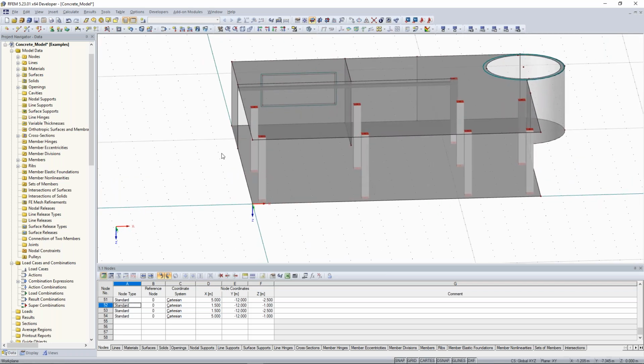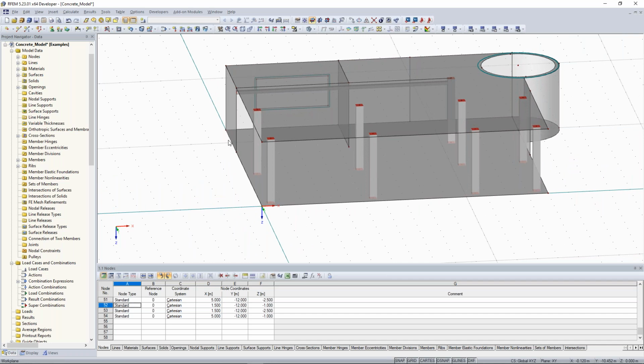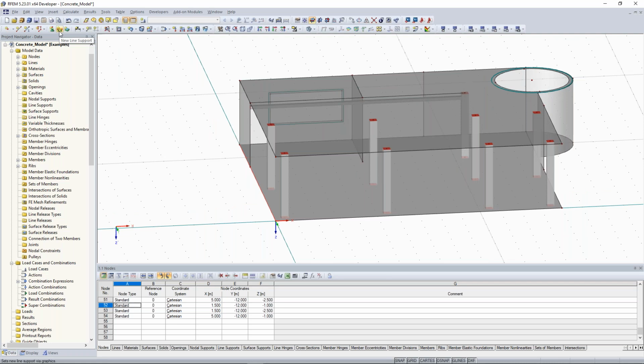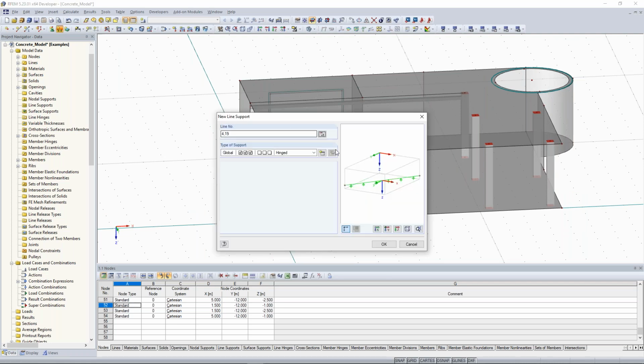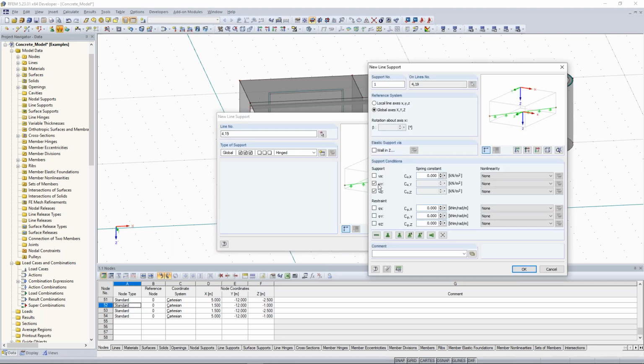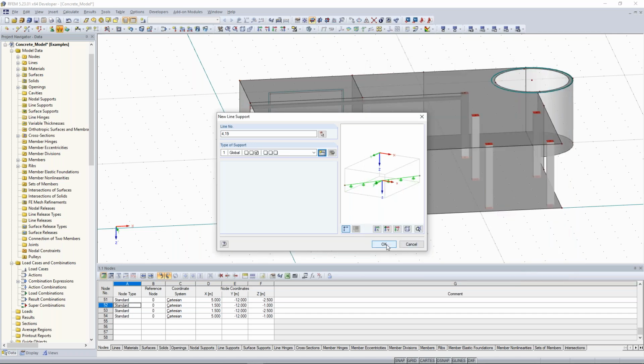Okay, first of all, the line support. For that, I choose the wished lines, and say, okay, new line support. And here we create a new line support, and we just want to transfer some vertical loads. So it's okay when we activate just the UZ, so the displacement, which is blocked. Click on OK. Click again on OK.